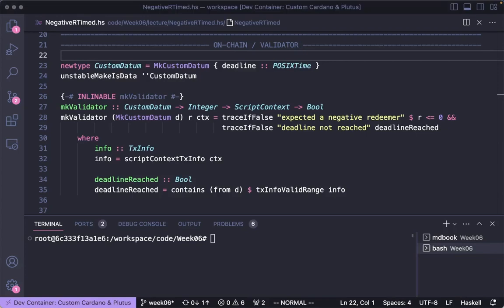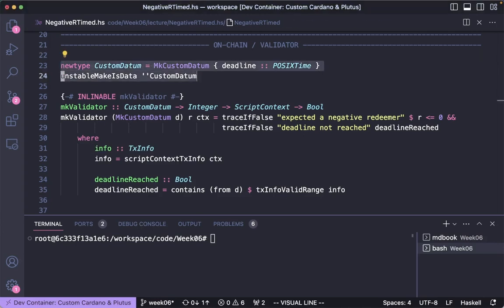This is the validator we are going to test. The only thing that it checks is if we pass the correct redeemer, that should be any negative number or 0 after a deadline. For that, we created this custom datum type that is actually unnecessary because we could just pass this POSIX time, but I wanted to show how you can use both regular and custom types for your validator. And we also pass a redeemer of type integer.